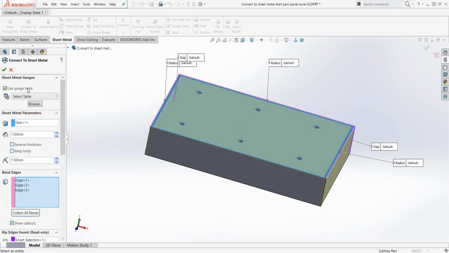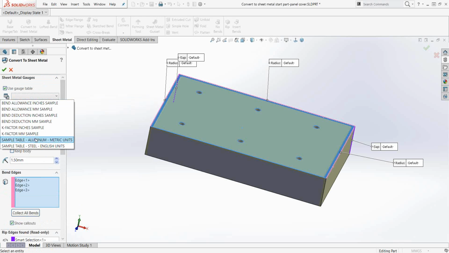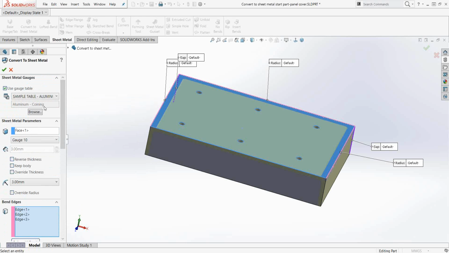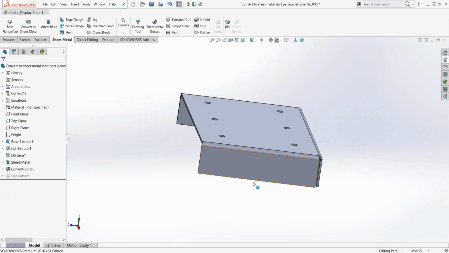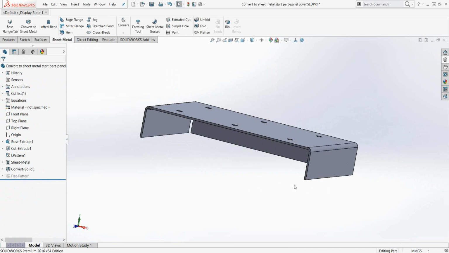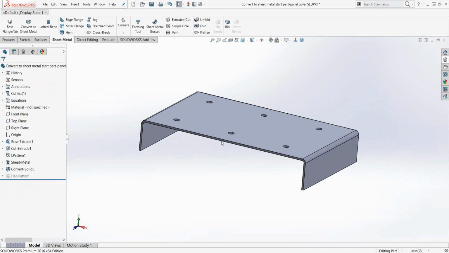I am going to utilize this gauge table just like I did before as well. Very simple. I'm just going to pull the gauge table from the sample I already have in place. And I'm just going to select the gauge that I want, which was a 16 gauge. And I'm going to check out of that. And now you can see that it's actually created my 3 flanges for me. And now all I have to do is go in and finish this off with my edge flange.